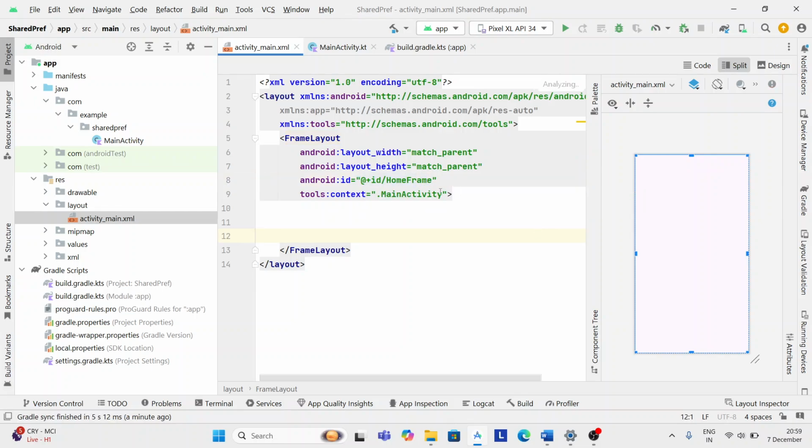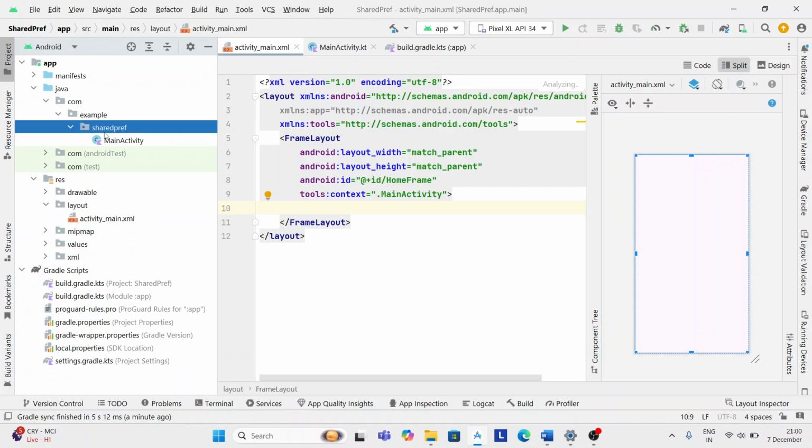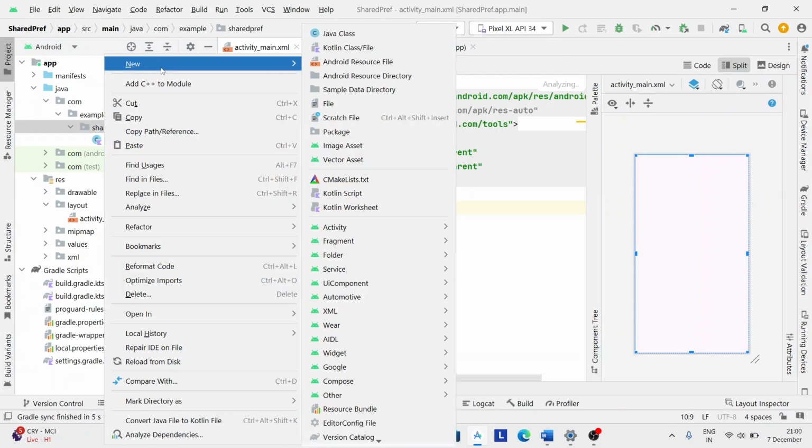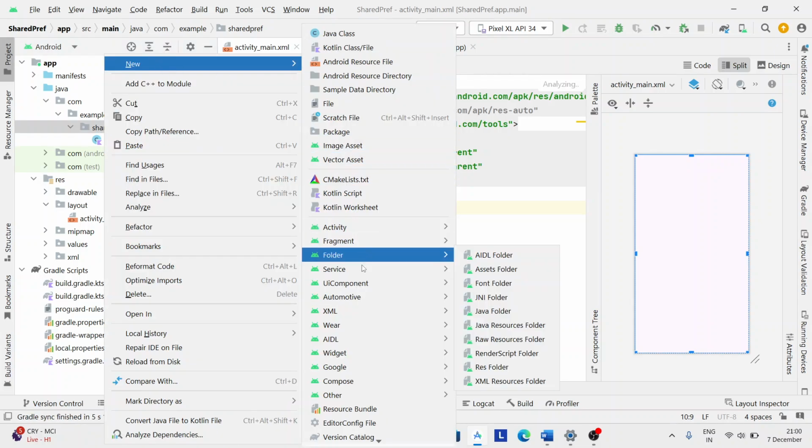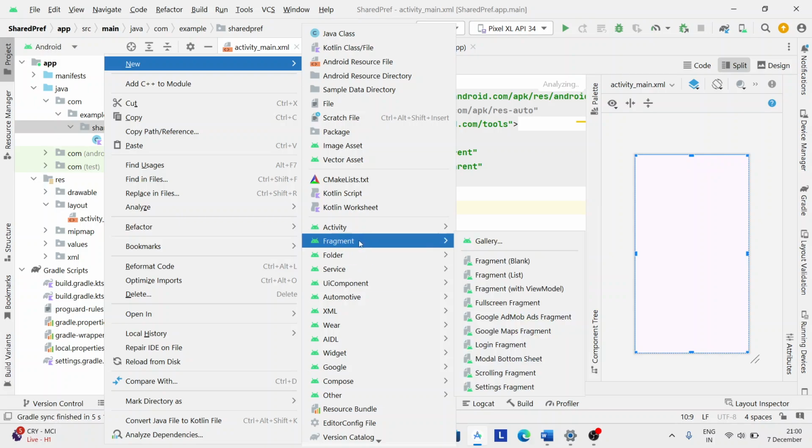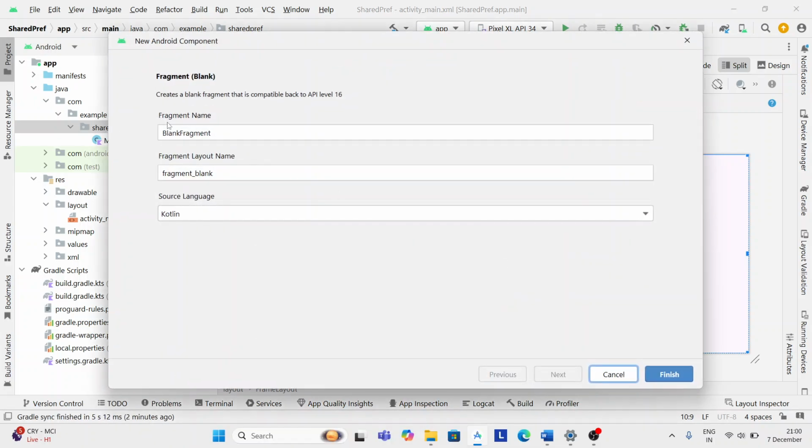Okay. Now I need to take one fragment. Let's take one fragment and display that fragment on our frame layout. Let's save it. Now right click over there and I will take a new fragment, click here, blank fragment, and I will name it home fragment and click finish.